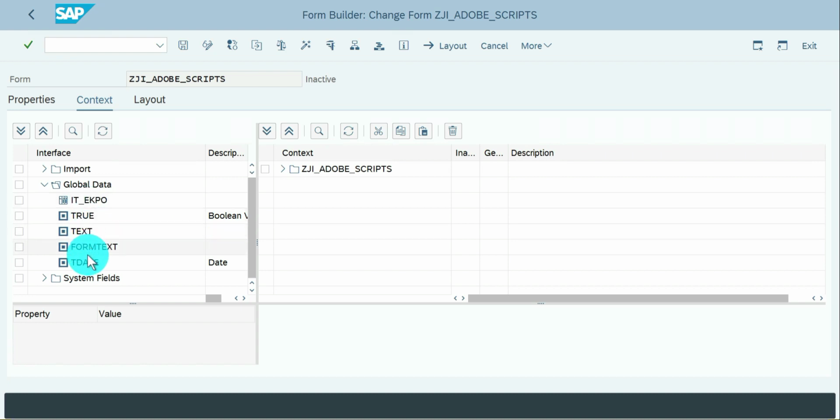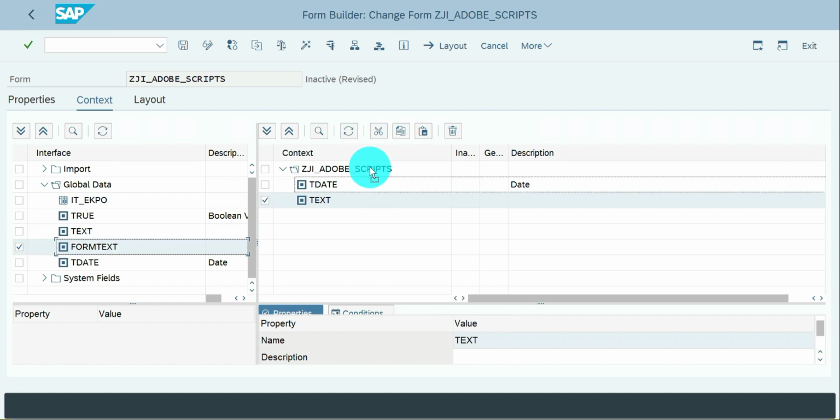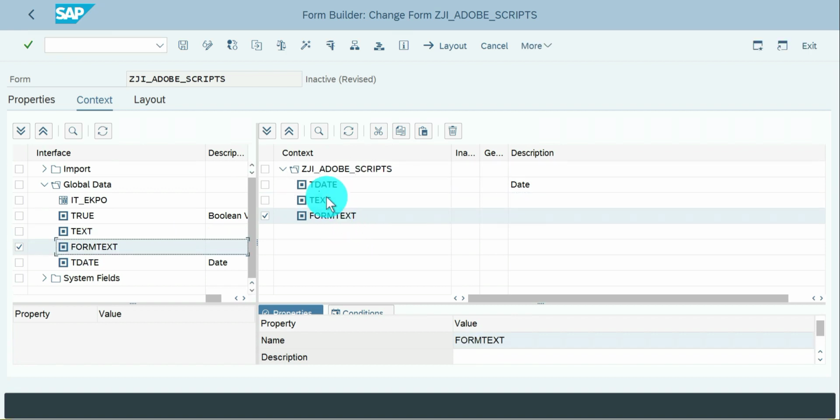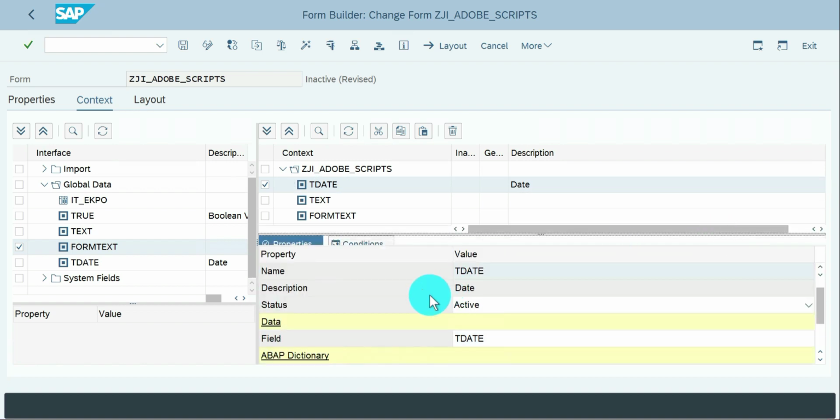So I need a few now. Let me have a date and text, then form text. These are strings, and this is a date actually. If you see, the property is date.